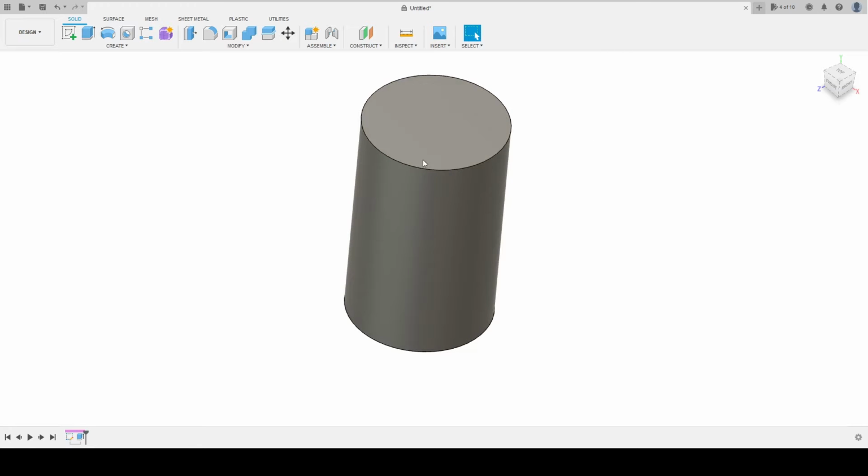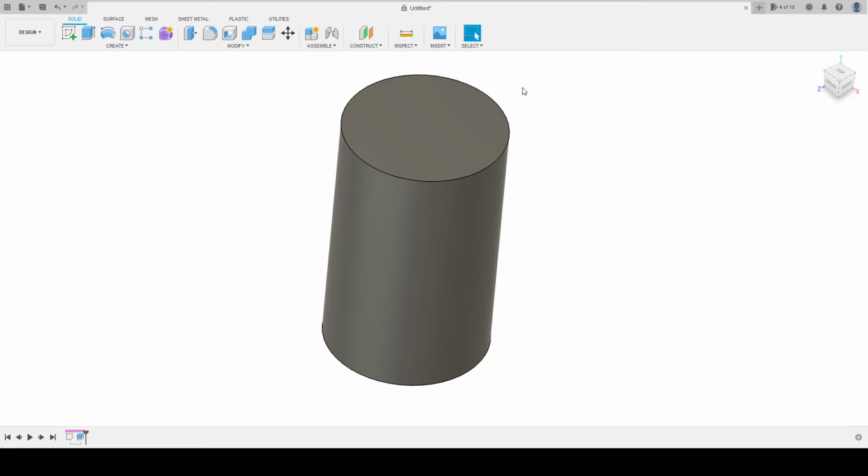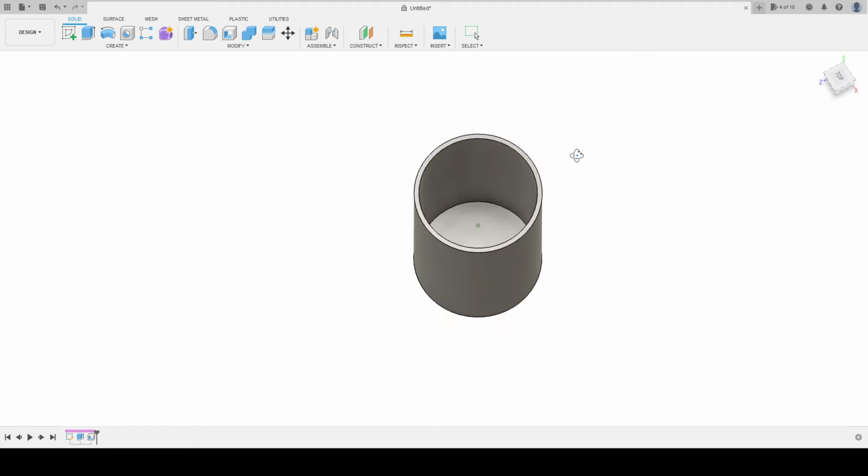As you know, the pen stand is basically a hollow cylinder type body. So we need to create a hollow body also. For that we will do the shelling, and for shelling we need to select the face which will be removed. So this face we don't want, and then provide the wall thickness. 3 will be okay. Let's press OK. So yes, shelling is done.